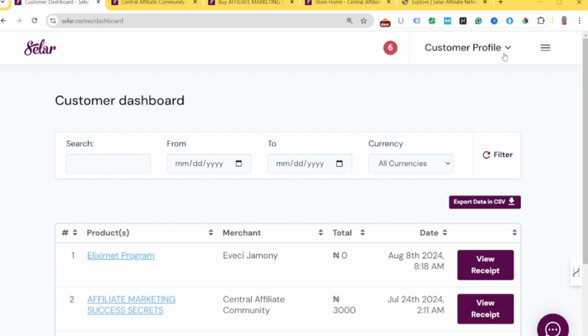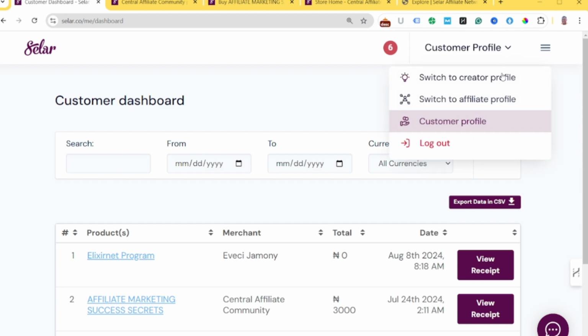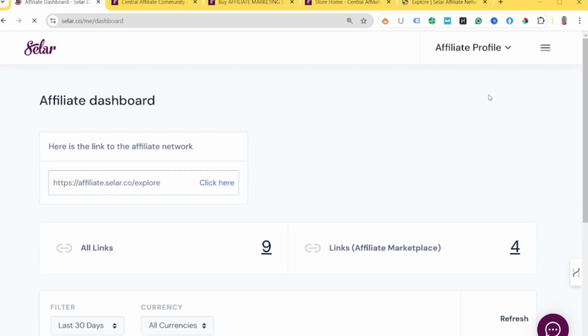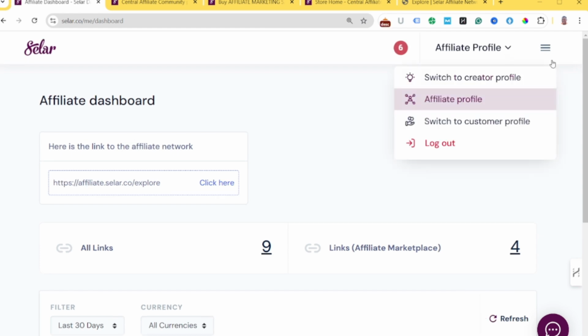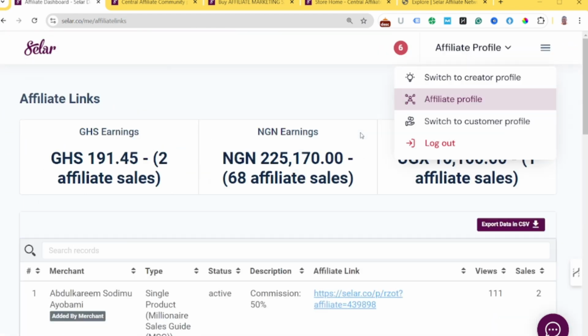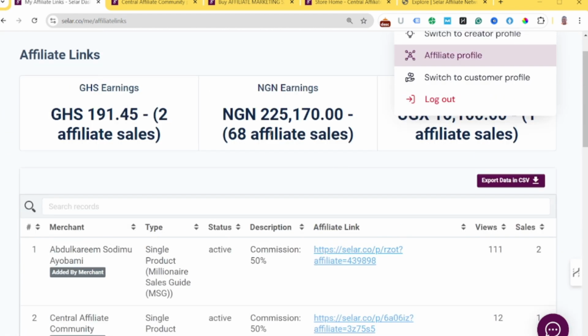Now let me show you how your life is going to look by the time you start promoting and selling other people's digital products on Selar. Once I understood it and started promoting other people's digital products on Selar, let me show you my dashboard. I've been able to generate a whole lot of figures. This is my dashboard. I made over 200,000 naira plus in Nigerian naira.